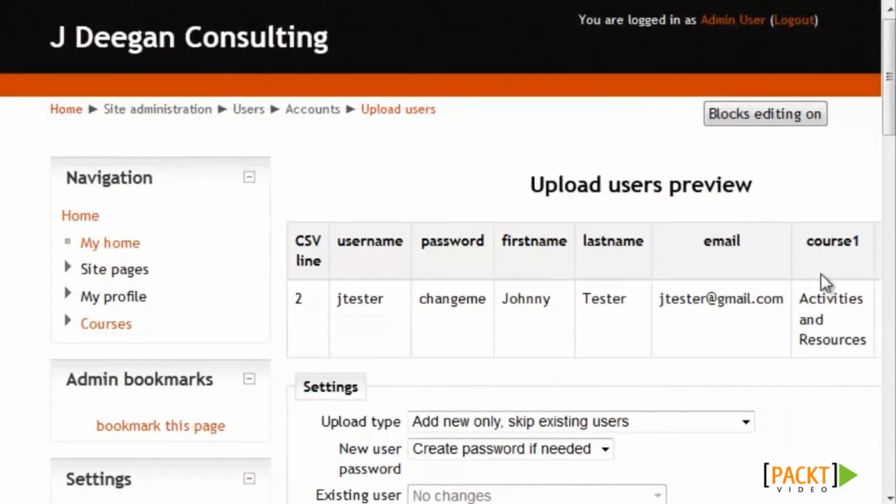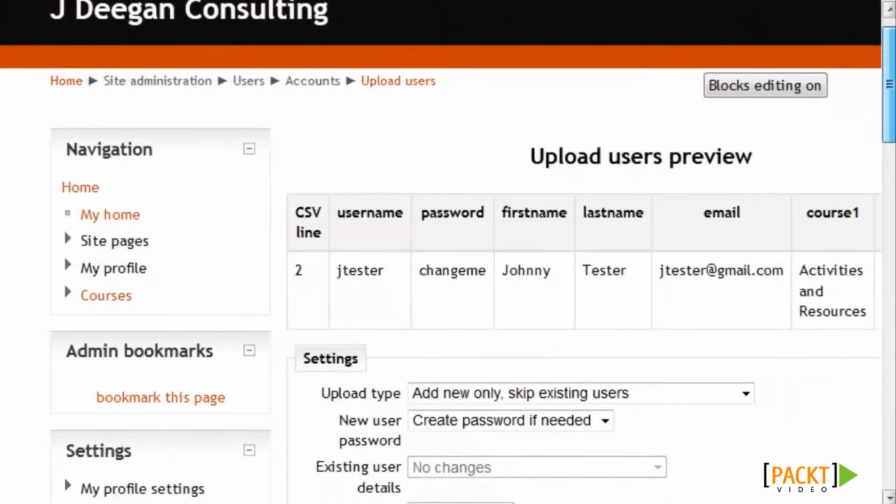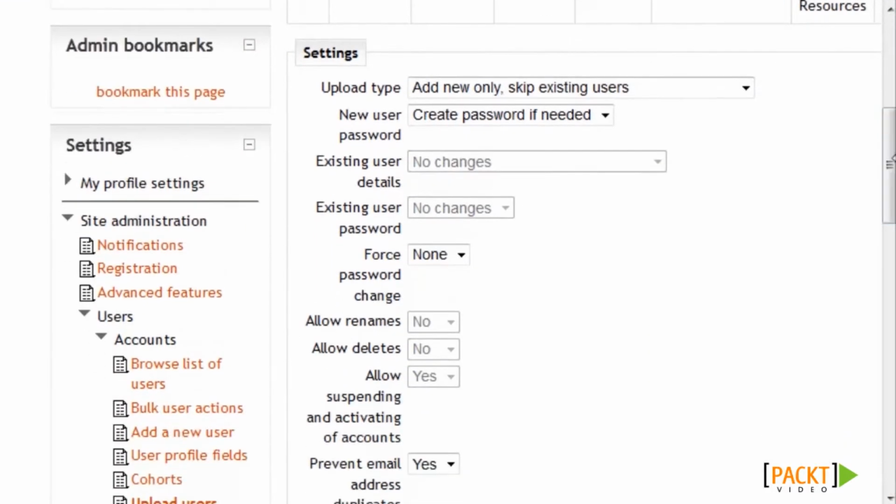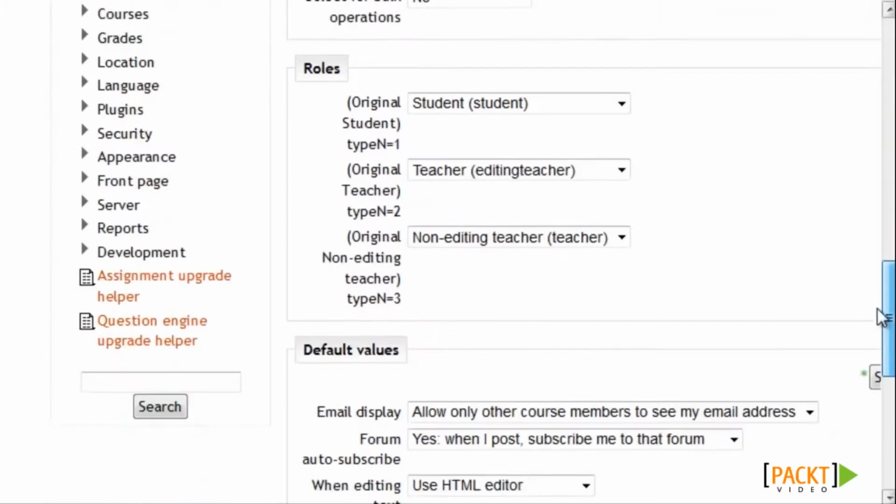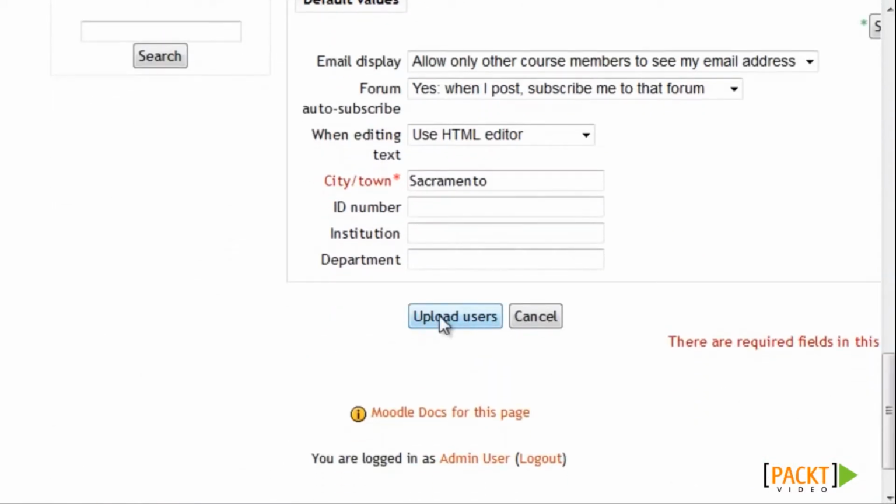Okay, and here is who I have in here. I have Johnny Tester, and it lets me preview. But the main options you'll want to pay attention to are Upload Type and Existing User Details. It's important to pay close attention to these options so you don't accidentally overwrite any existing accounts. And then after you've got everything set, you can scroll down to the bottom and click Upload Users.